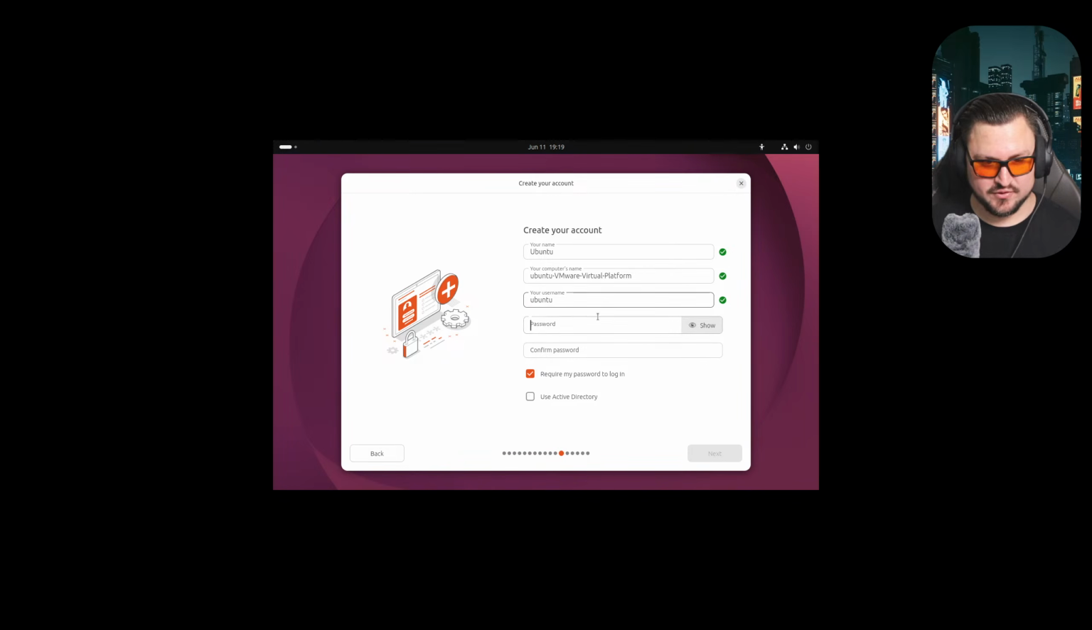I do like that Broadcom made VMware Pro free now, I think. I think you can just install it.